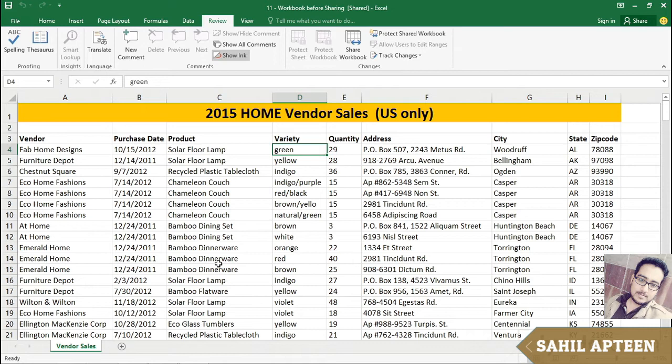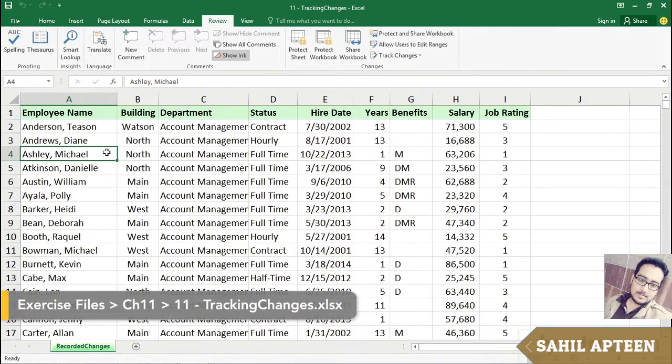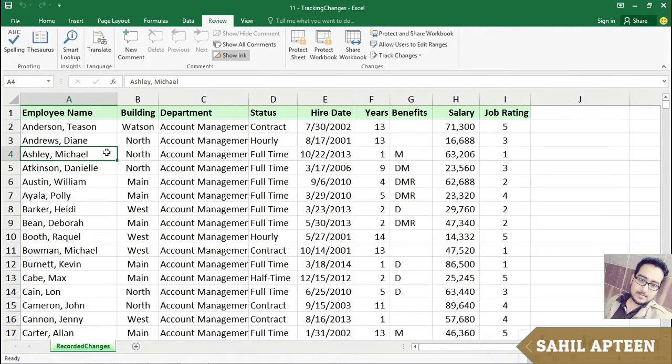So the feature called sharing sets up the idea that different people can be using this workbook at the same time and making changes. We're looking at a worksheet called Recorded Changes. It's in the workbook called 11-Tracking Changes. If you want to allow different people to make changes to this worksheet at the same time, you probably have already set this up as a shared workbook. Now this workbook is not shared. We don't see that in the title bar up top. So we could start the process by going to Share Workbook.